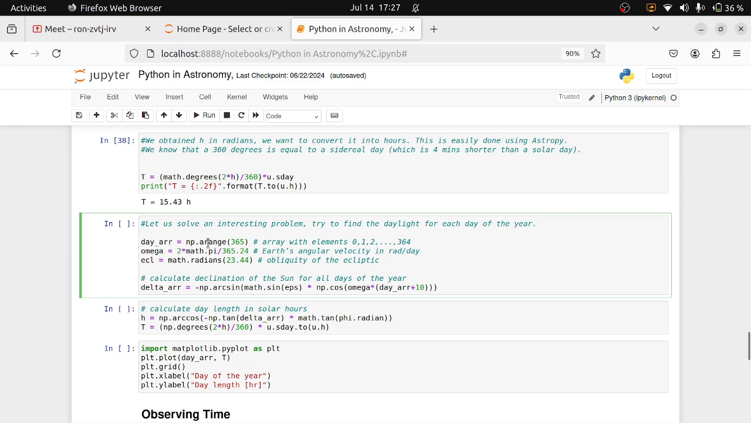Yes. So there is a built-in command in Python called arange. What does arange do? np.arange. It just creates an array from 0 to 364. Remember, last element is always excluded.